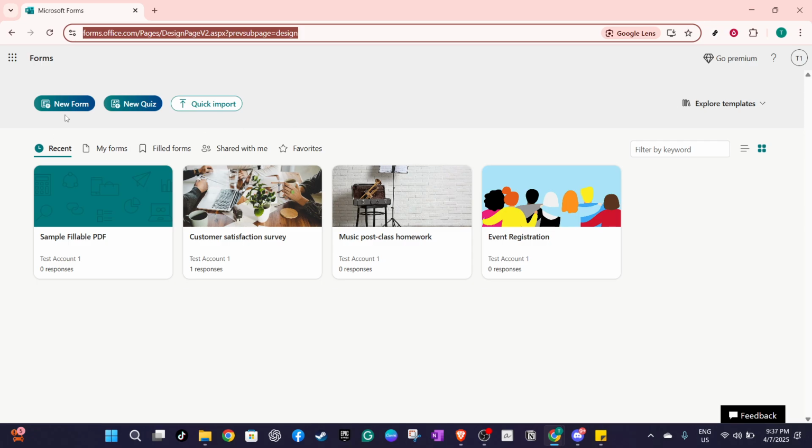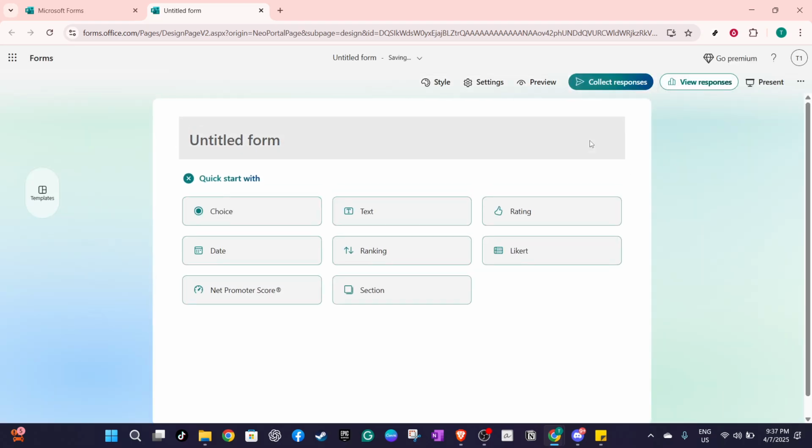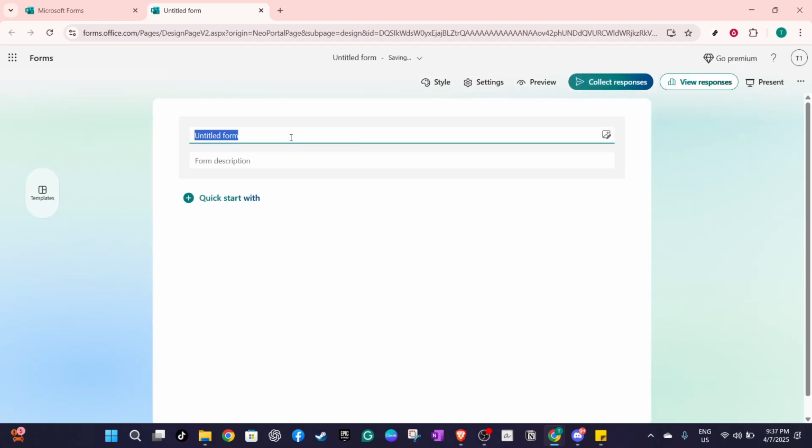Now it's time to enter the basic details about your form. You'll want to give your form a title that reflects its purpose. This is also a great place to add an optional description to provide more context or instructions for your respondents on what exactly you're looking to achieve with your form.